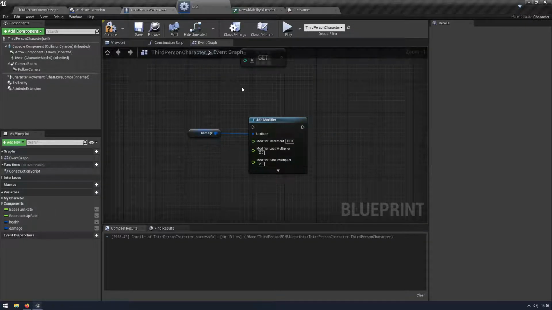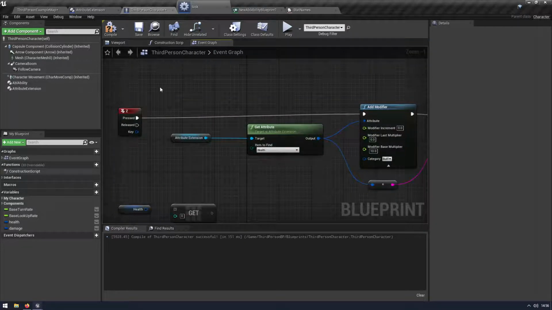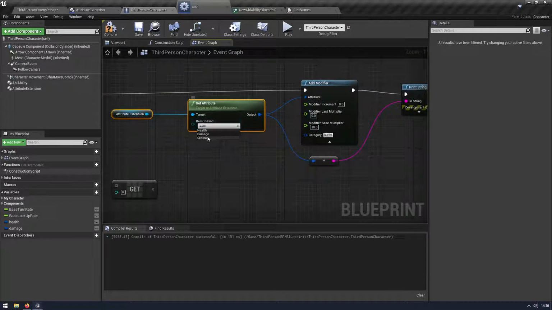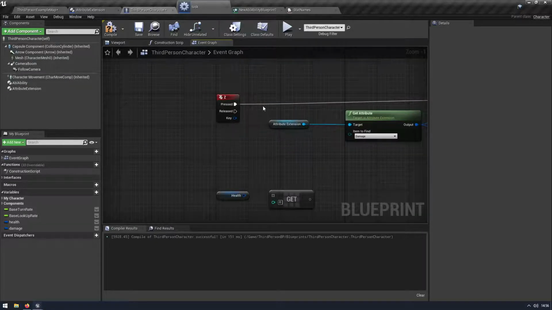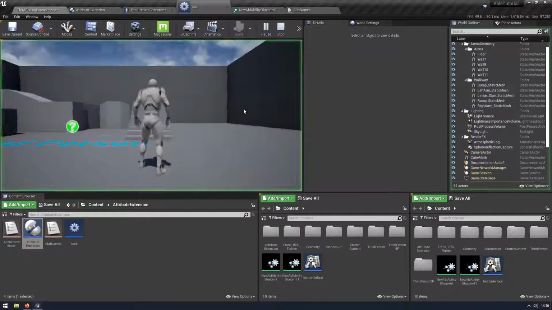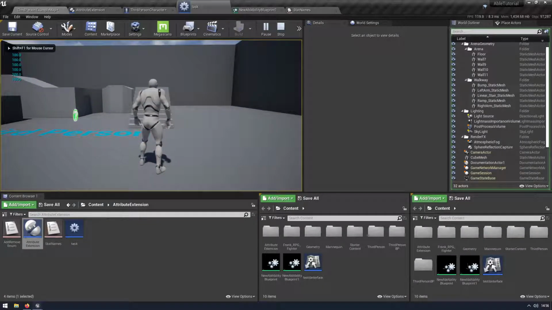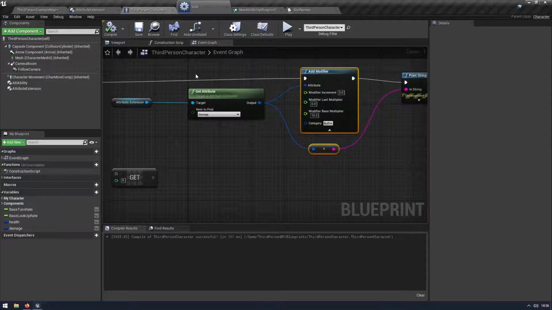So what do we get with that? We get something like this. So yeah, I can get my attribute of whatever I want. And then I can add a modifier. So if I press Z, I should get a value of 100, I think. 100. Okay. Now, the add modifier isn't doing anything, right? Because I shouldn't be getting 100, actually.